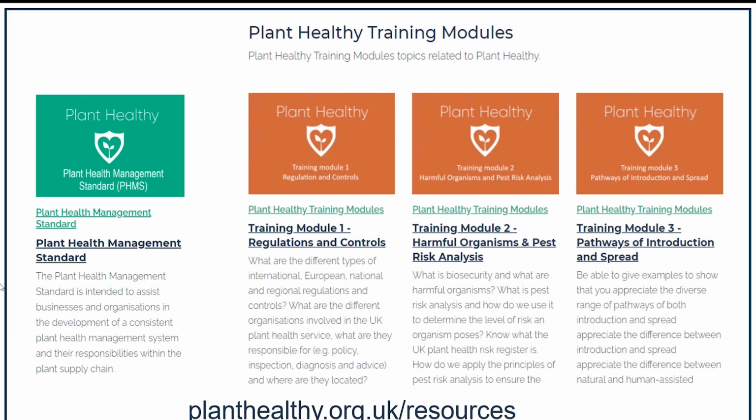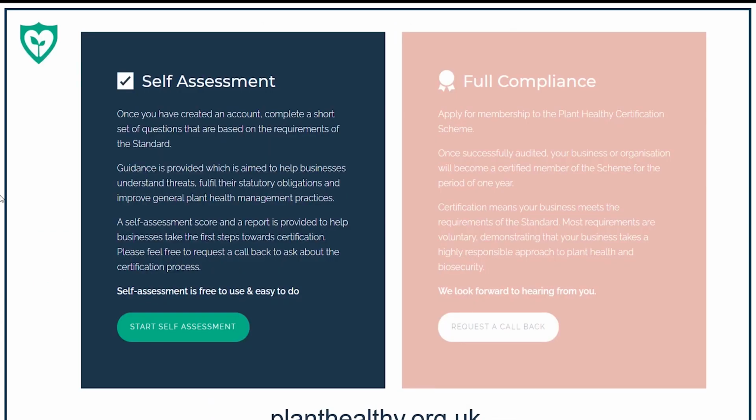In this section you will also find the Plant Health Management Standard itself and training modules to help you and your colleagues learn about the regulatory frameworks and the principles of plant biosecurity. On the website there is a self-assessment tool to help you start applying the Plant Health Management Standard. It is free and easy to use.